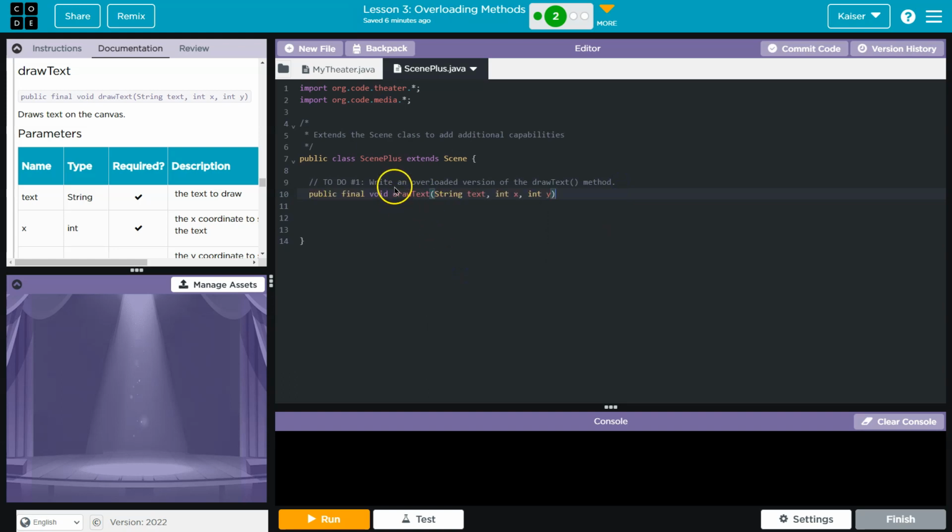Now, a method overload means it is going to have, we probably don't need final, an identical method name to the method that is being overloaded. That is because we are only changing the parameters. The way that method overloading works is that the program understands which method to run based on these parameters. The original one had a string and two ints as its parameters. Ours will only have a string as a parameter.